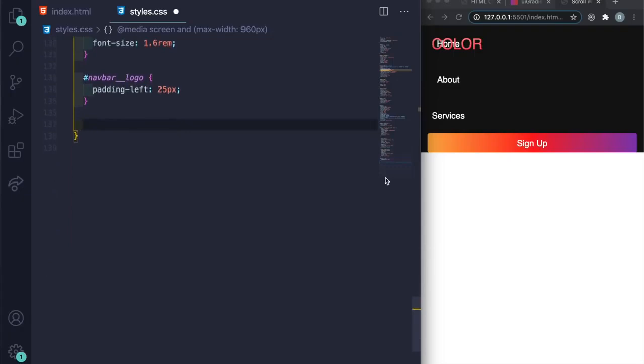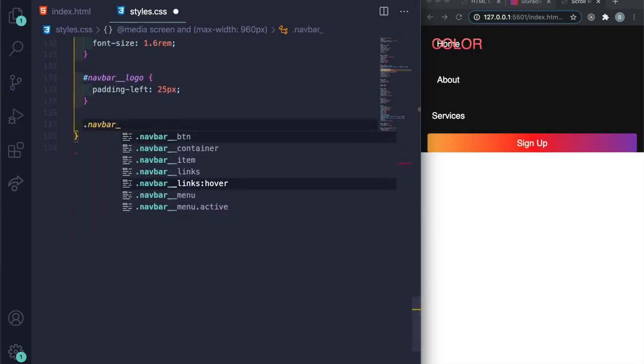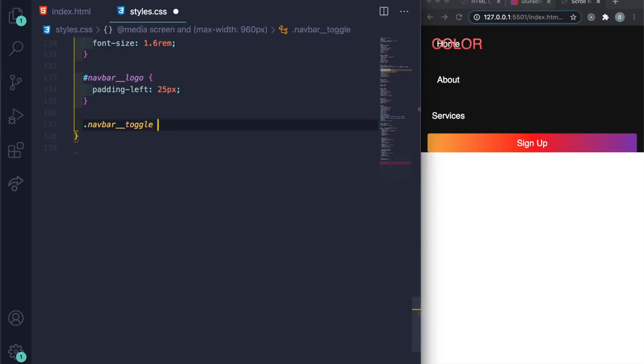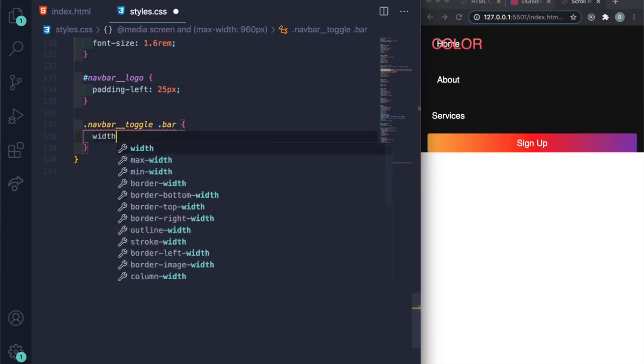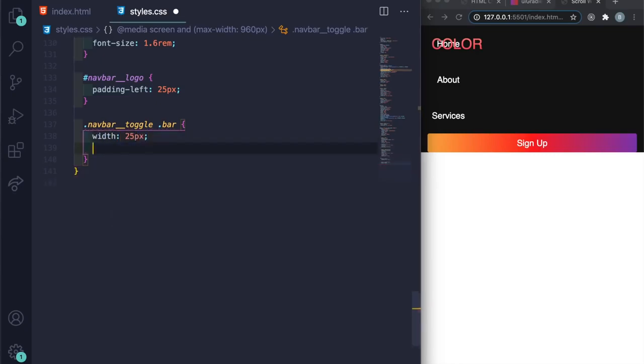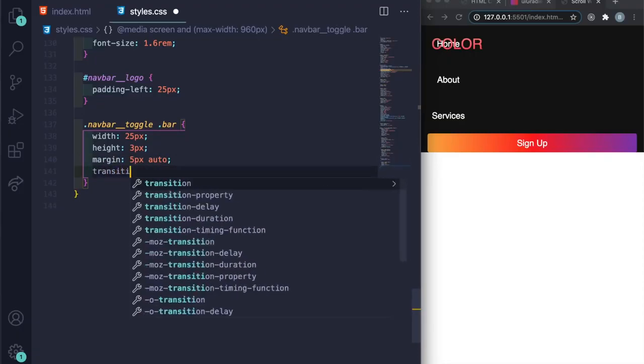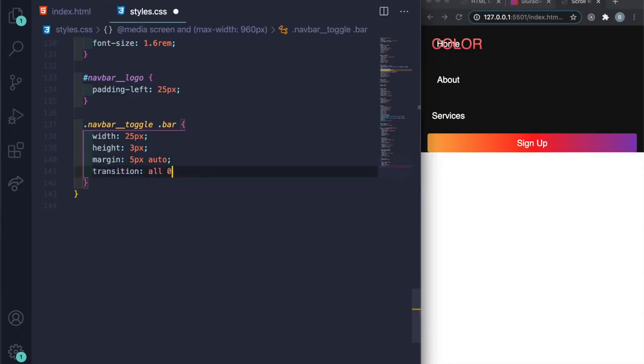And now let's do .navbar__toggle .bar, curly braces. And now we're creating the actual hamburger menu. So let's do width to be 25 pixels, height to be 3 pixels, margin to be 5 pixels auto, transition to be all 0.3s ease-in-out, and background will be white.